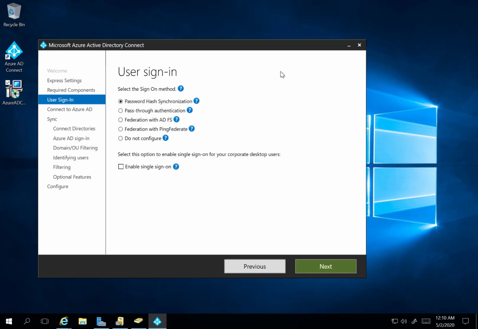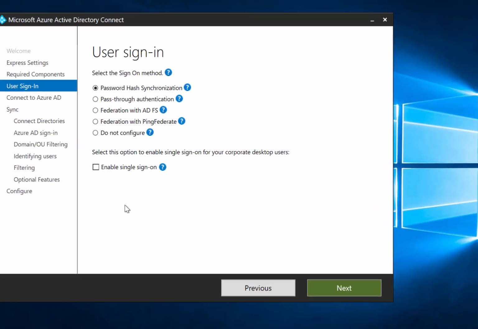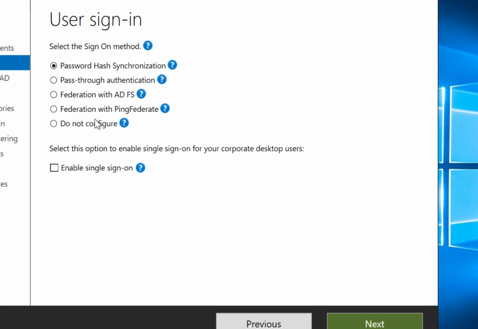Great, the installation has finished. Here I have the user sign-in information that I need to configure, and the first option is password hash sync. With password hash sync, users can sign into the cloud using the same password as they have on-premises. The passwords in on-premise will be synced to Azure AD, but only the hash will be saved there. So it is very secure, and there is no clear text sent or stored anywhere.